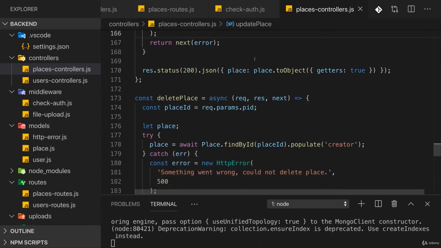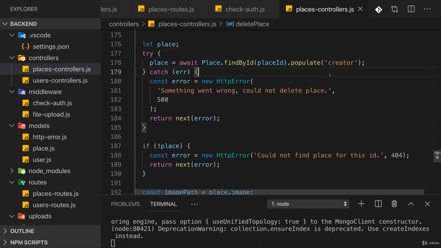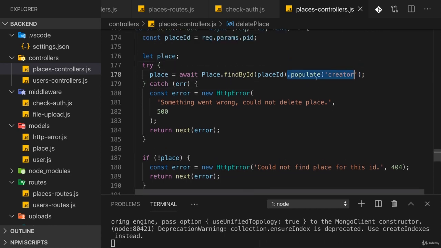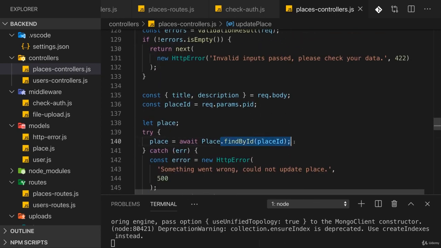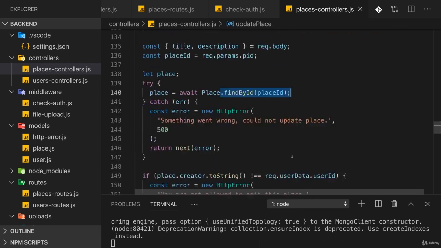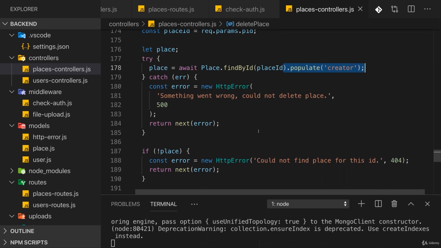So let's ensure that only authorized users can delete a place. Now, here we again extract our place and we populate the creator. That's important. Creator is now not just an ID here, as it is in update place, where I just find the place and I don't populate creator. Instead, with populate creator, the creator field holds the full user object. That's important to keep in mind here.